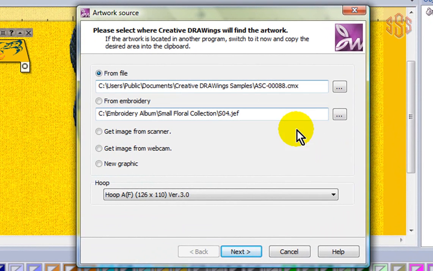Now a window opens up, and the dialog has several choices, and I'll just review them quickly. We've got From a File, and this means from a selection of artwork that we choose by clicking on this button. The next option is From Embroidery, and this means that we can choose from selecting our own embroidery designs and then have those brought onto our screen and either edit, modify them, or add to them. You can also choose to get an image from a scanner, or get an image from a webcam, or get a new graphic. So those are your different choices here.